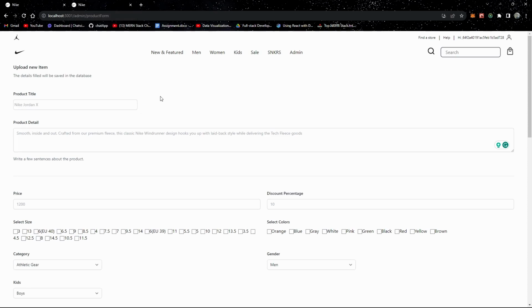Actually, the admin part should be saved for later, but as we don't have any data, for that reason we are going to make it first. Before that, let me give you an overview of how it is going to look.